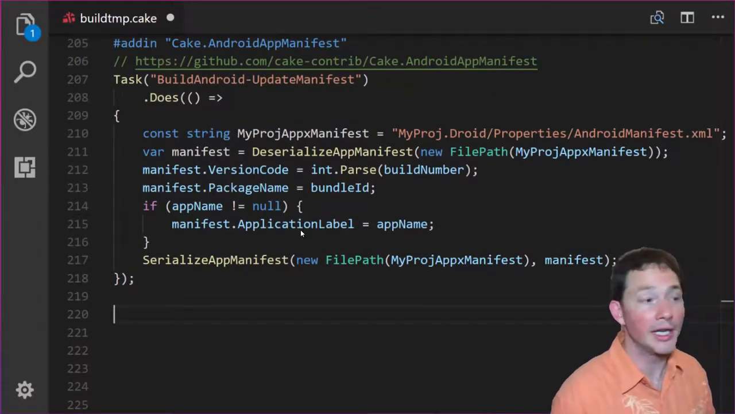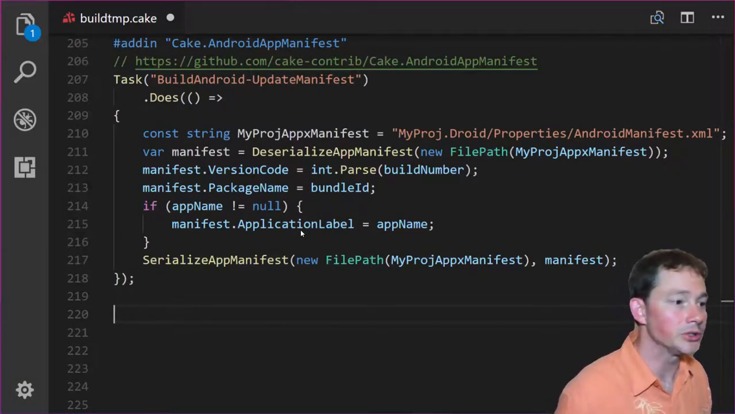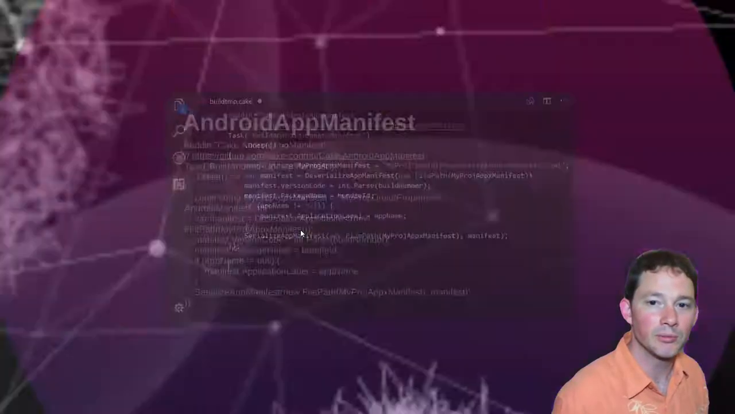And you can do the same thing in Android. These are just plugins which are available to much more easily modify the files. You could do a search and replace almost as easily, but these plugins make it pretty convenient.